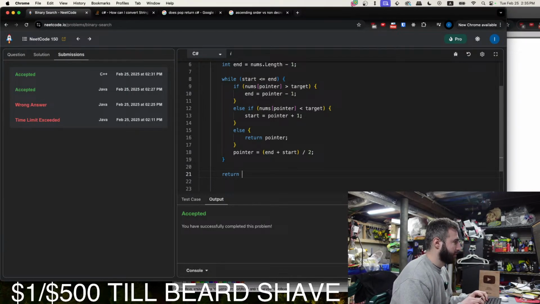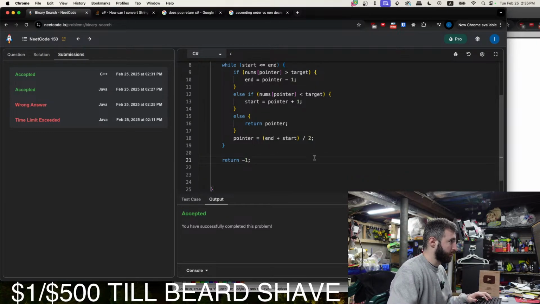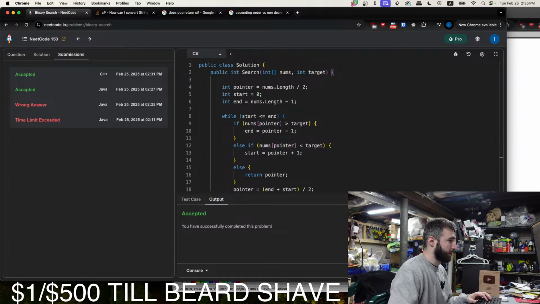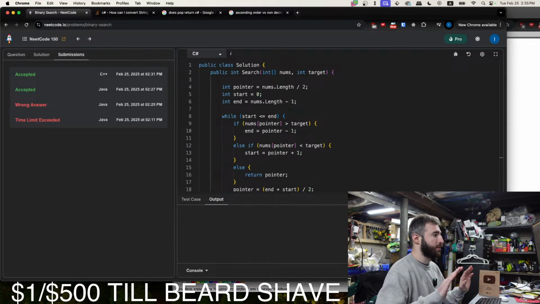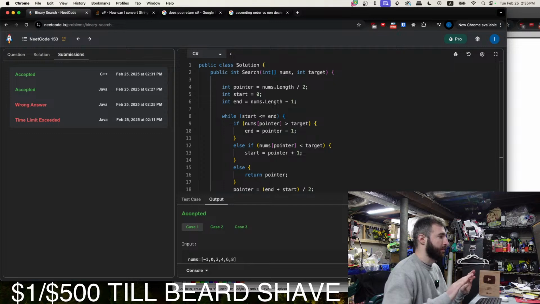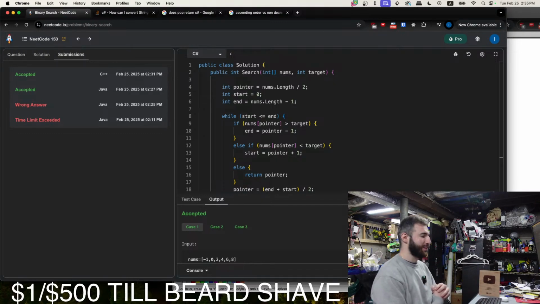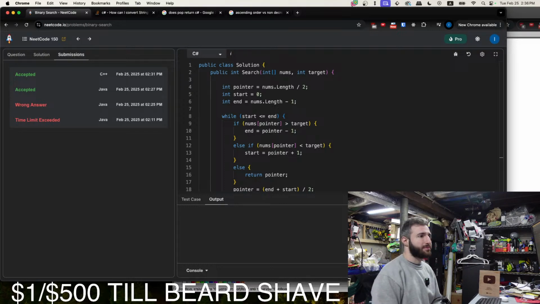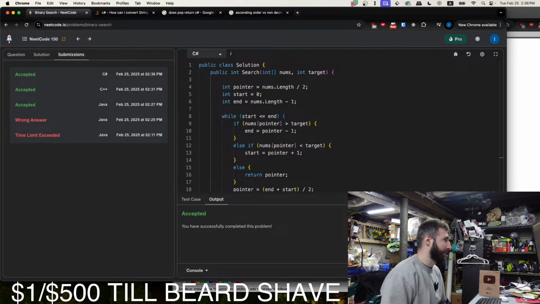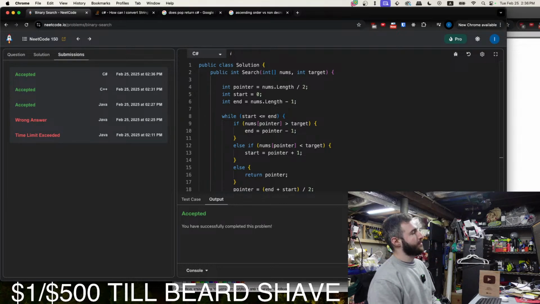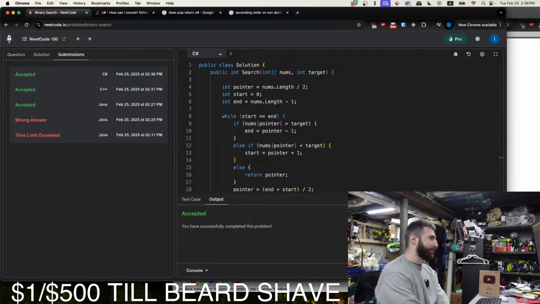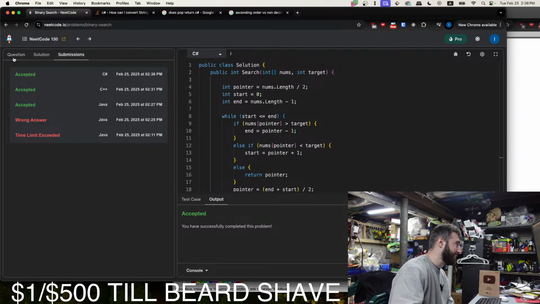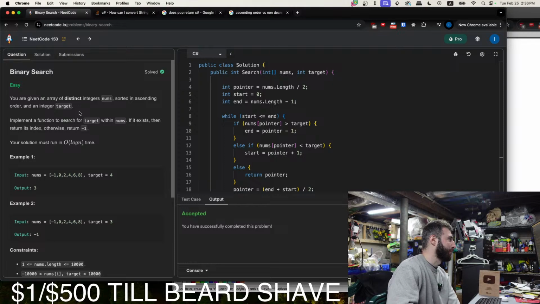Return. We want to return -1 since we haven't returned already with a pointer. So let's run that. I didn't even check the code, so there's got to be a compilation error. Oh, let's go. No compilation error. First try, baby. Okay, now let's submit it. All right. There we've got our Java, C++, and C# solution for this easy binary search question.